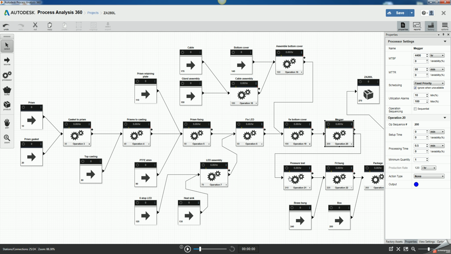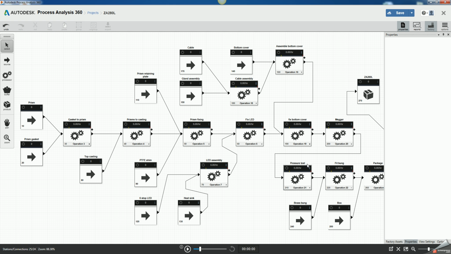From there we then go to the pressure test. Again, no real action, we're just going to say 1.5 minutes. Your test is 1 minute plus ½ minute to set up. We could change that to 1 minute and change the setup to 0.5, it will still give the same result.